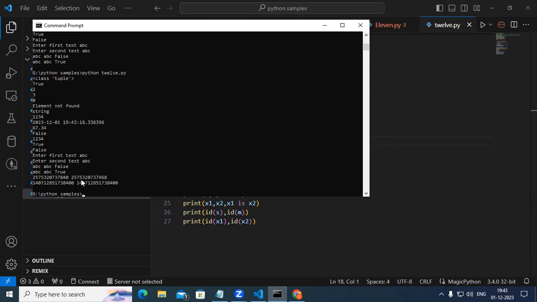Yes, sir. If you go with this, the locations are different. If you take this one, the locations are the same. Since the locations are the same, each is comparing the location, not the data inside it. So if we declare it as a constant, it is the same. It will be considered the same.